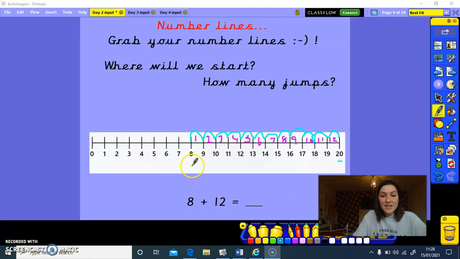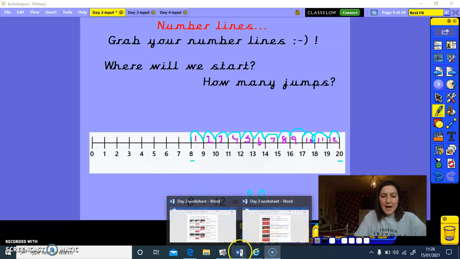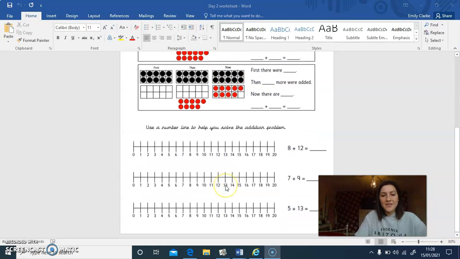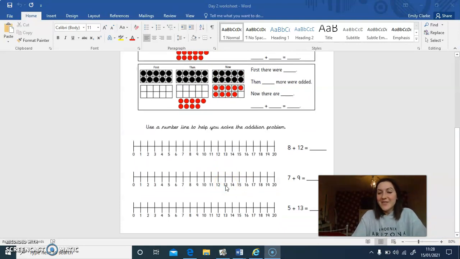Okay, so you should have started on number 8. We were adding 12 jumps, so we landed on 20. So the answer is 20. So you should now all be ready to go and fill in this part of your worksheet here. And I can't wait to see your amazing work today.